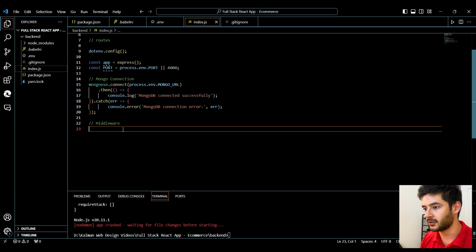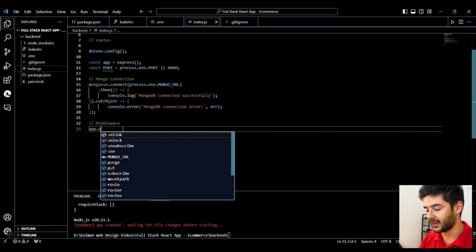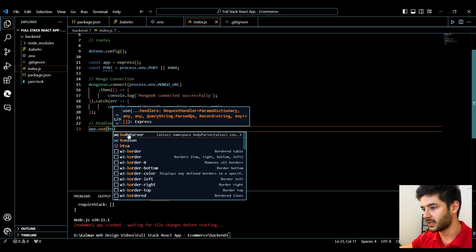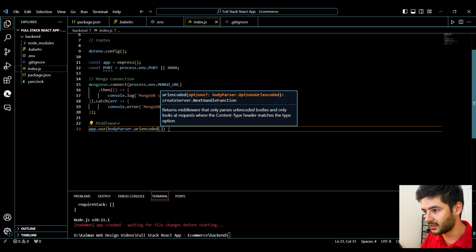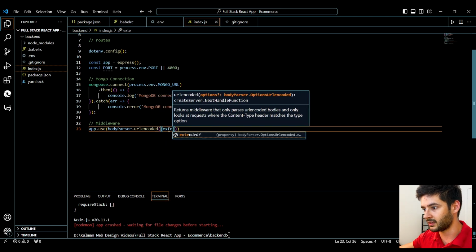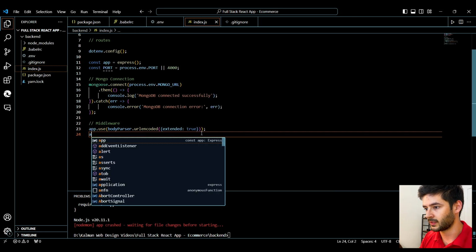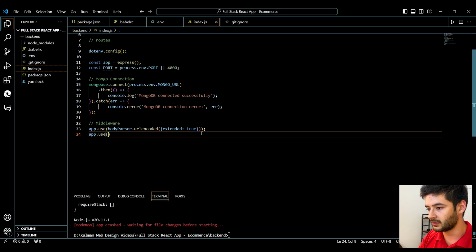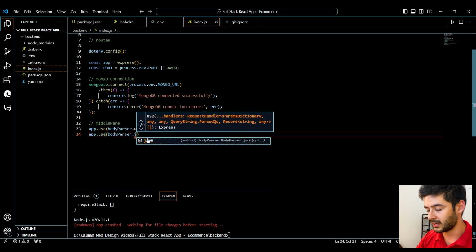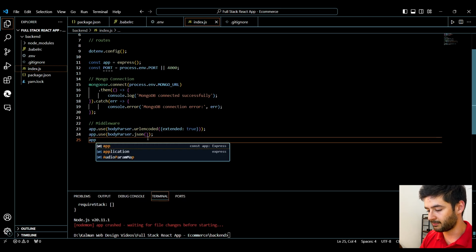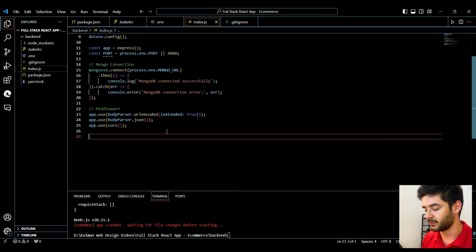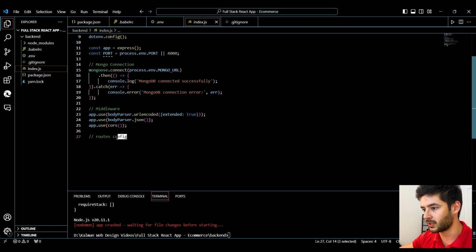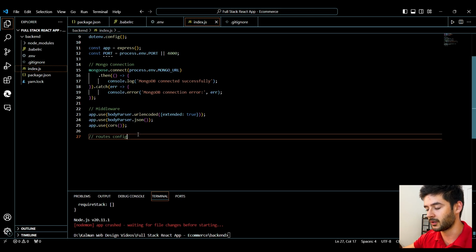Now we need to configure our middleware, so we'll use our variable app.use, and we need to use our body parser .urlencoded, and we need to pass in an object, say extended, and we want this to be true. Then we need to use app.use again, configure our body parser as JSON, and we need to say app.use one more time, and this time we want to use cors. And below this we're going to add a comment called routes config, because we will come back here in a few minutes to configure our routes.